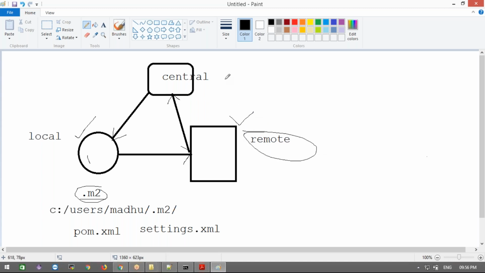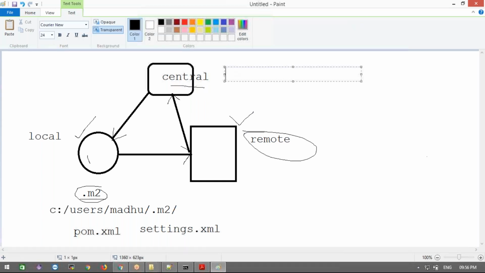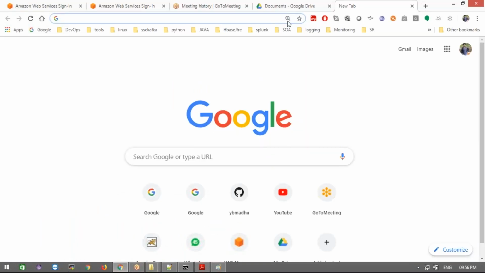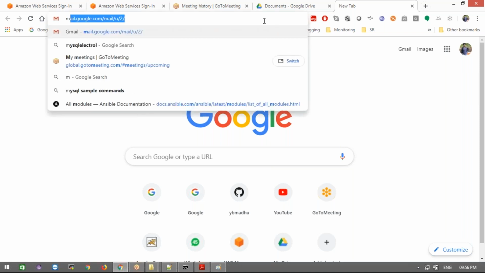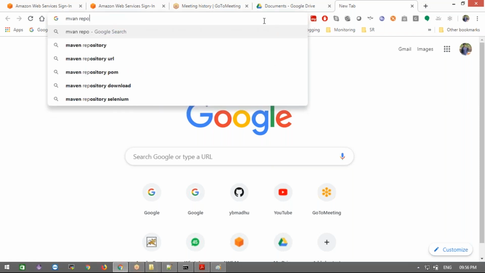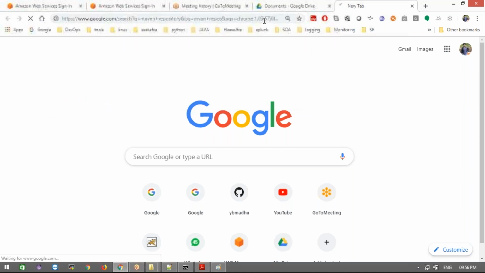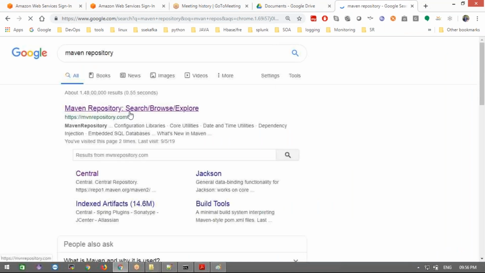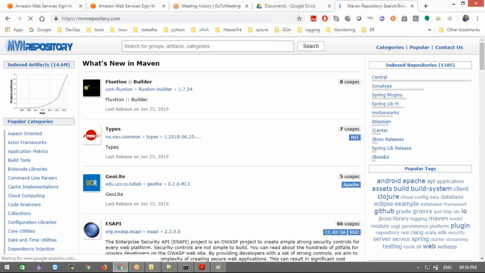What is the central repository, and where is it located? It is located on the internet, available over the internet. I will show that. Where is the Maven repository? Go to search and look for Maven repository. Now search for whichever jar you want. This is the Maven repository.